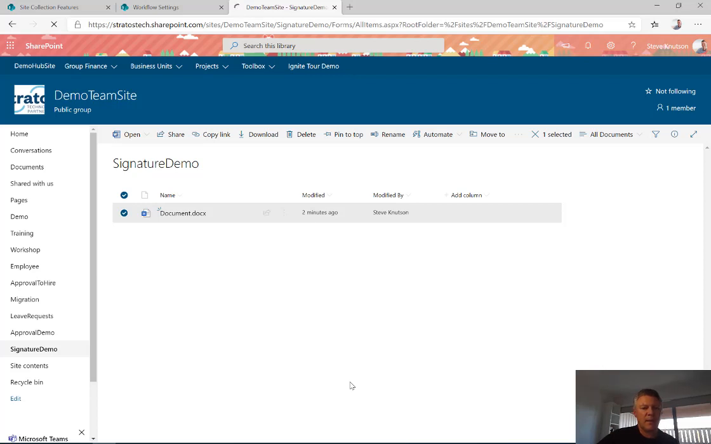Now this is different to Power Automate. It's using an old style SharePoint workflow, so some of the features in this workflow are old school, but still, again, a quick solution to a problem.